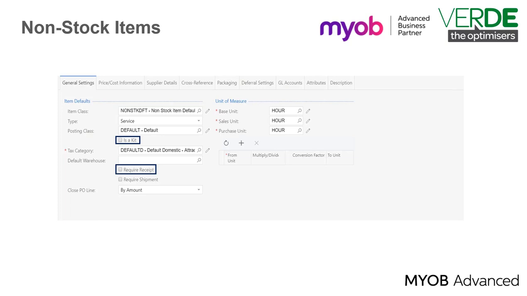Require receipt. Tick this if you require a purchase receipt for this non-stock item. When ticked, the system will not generate any inventory transactions for the non-stock item. Require shipment. Tick this if you require a sales order receipt for this non-stock item. When ticked, the system will not generate any inventory transactions for the non-stock item.